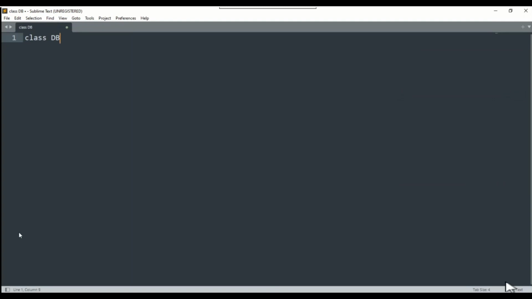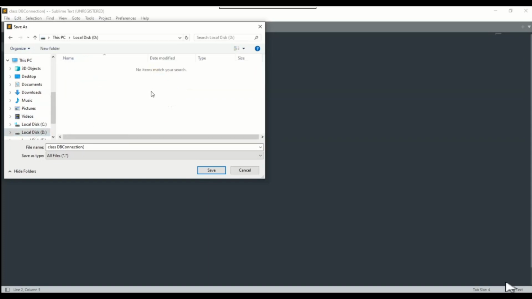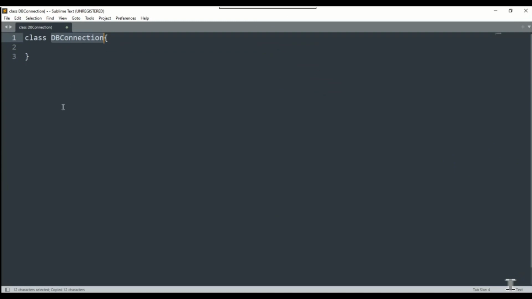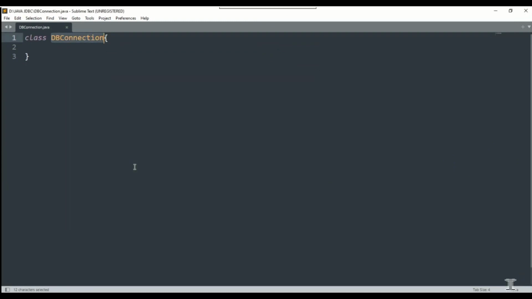Now I am creating a class over here. Say for example, class name is DB connection. I am saving this file in the D drive. I am creating a folder over here, Java database, or you can say Java JDBC. In that folder I am saving a file with the file name dbconnection.java. Enter. Okay, so here we have created just a simple class. The class name is dbconnection.